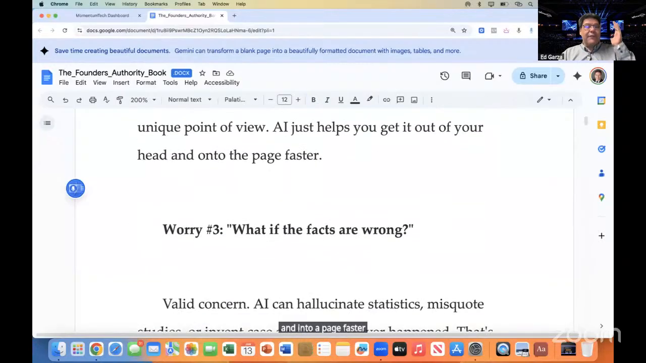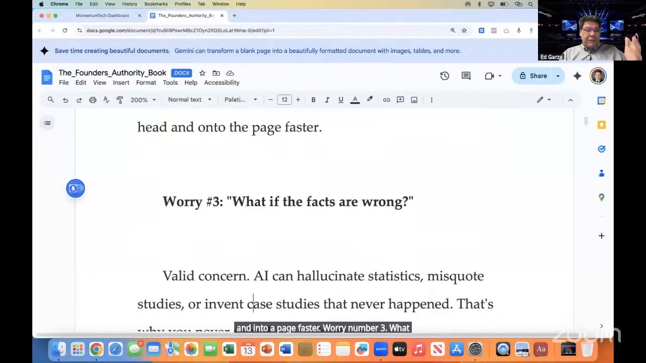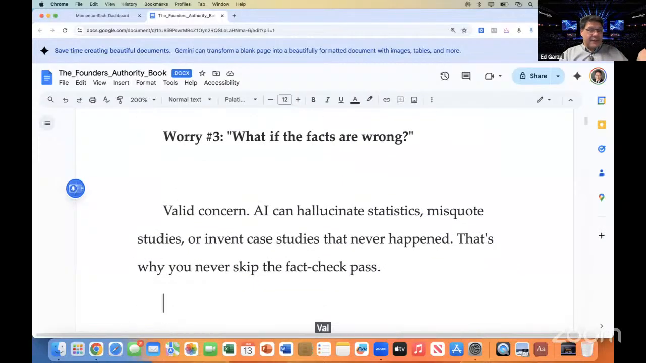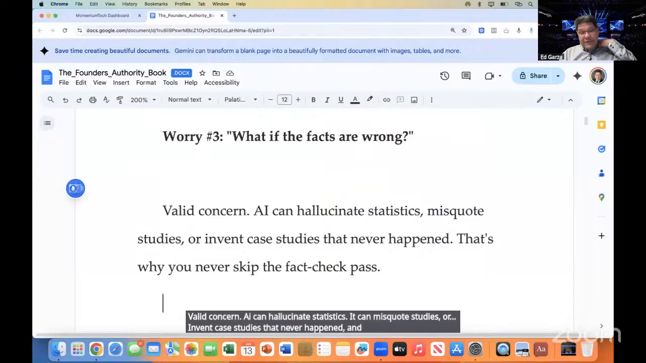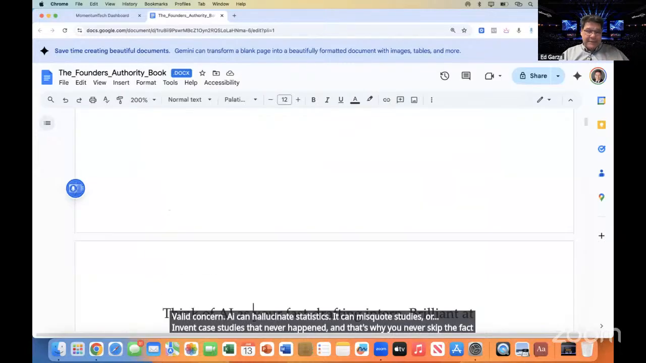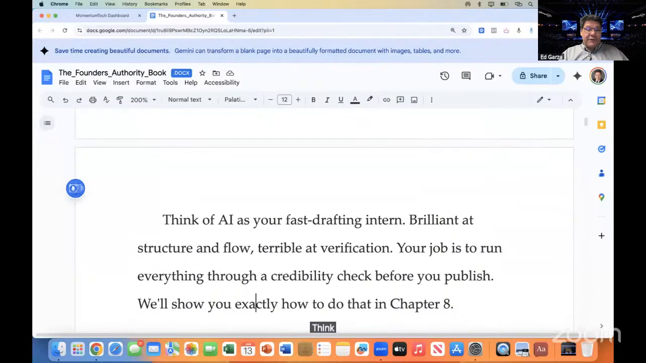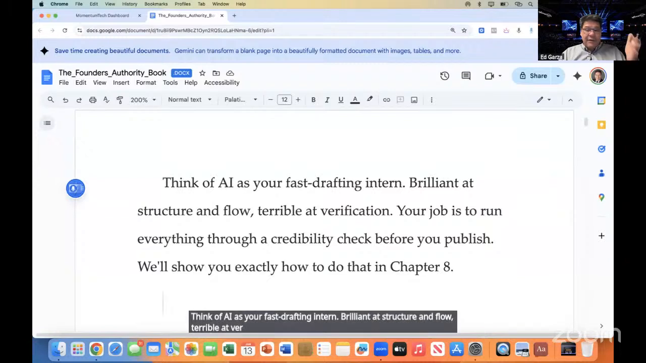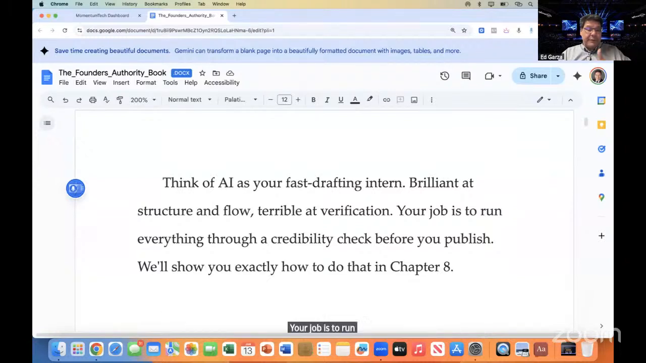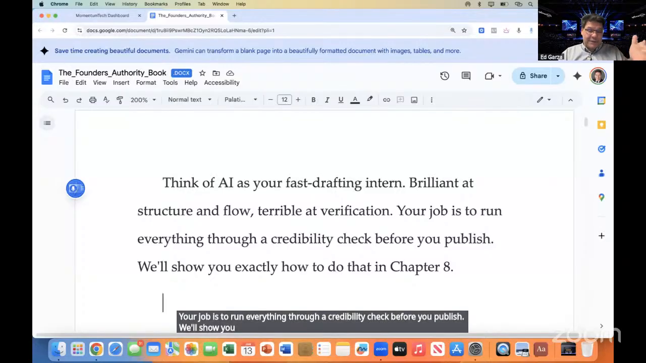Worry number 3, what if the facts are wrong? Valid concern. AI can hallucinate statistics. It can misquote studies or invent case studies that never happened. And that's why you never skip the fact check process. Think of AI as your fast drafting intern, brilliant at structure and flow, terrible at verification. Your job is to run everything through a credibility check before you publish. We'll show you exactly how to do that in chapter 8.